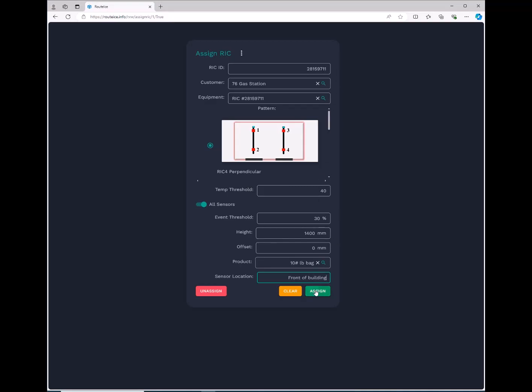Once you've filled out every field, you hit assign. It'll tell you down here if it was successful or not. If it is, you're good to go. If not, it's probably because a field was left untouched.